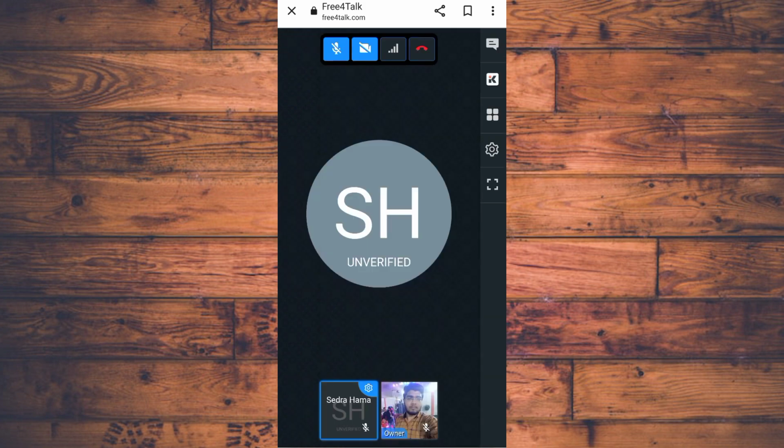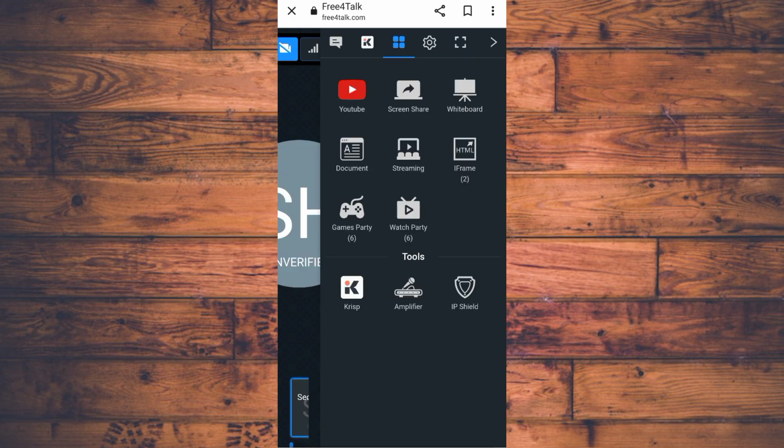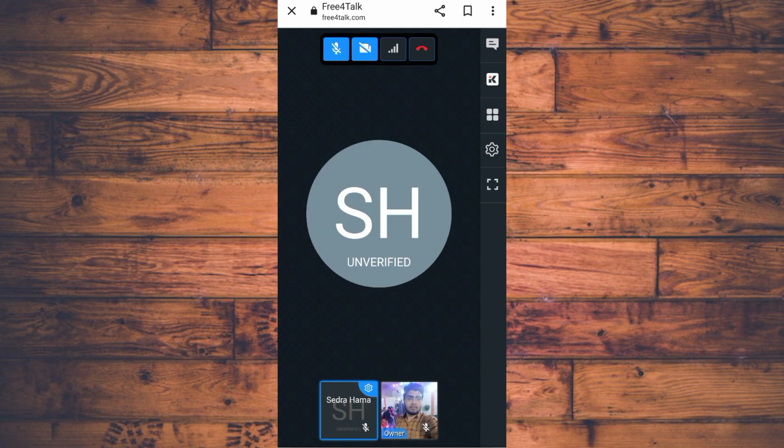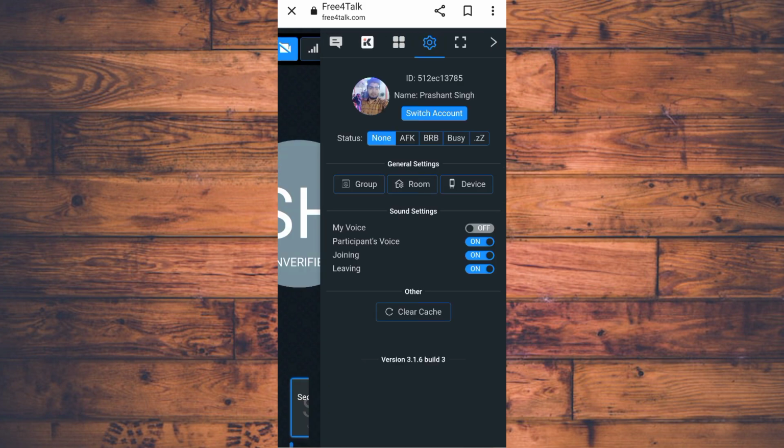Okay, and you can see, this is the platform. Here we have the option of settings, and here we can turn off participant voice, we can turn on or off joining, people will not be able to join if we turn it off. So these are all things.